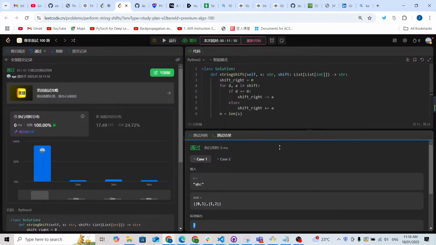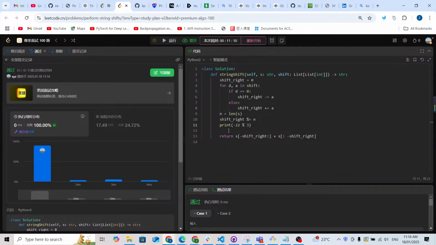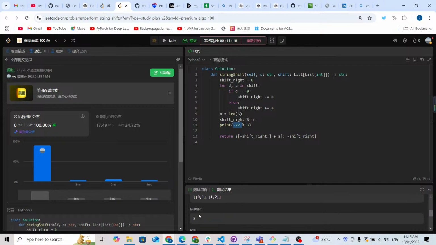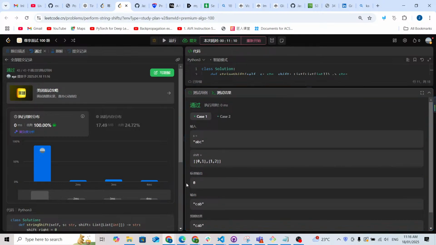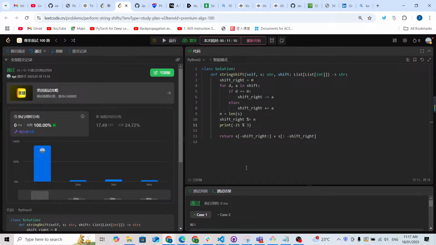So now we also learned something. In Python, if it is a negative value modular a positive value, the final result is gonna always be a positive value or 0. Yeah, as we can see, it is a 2. So what about negative 21? Definitely it's gonna be 0. Yeah, so this is some new knowledge I've learned from Python. I just remembered it, but sometimes I just forget it.